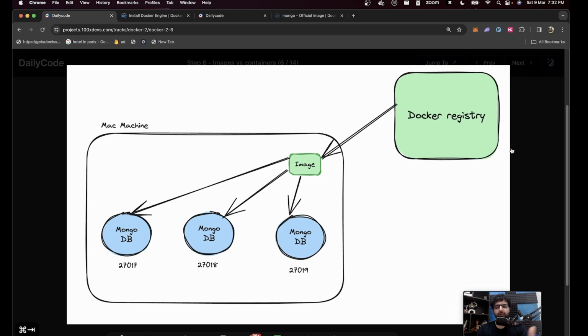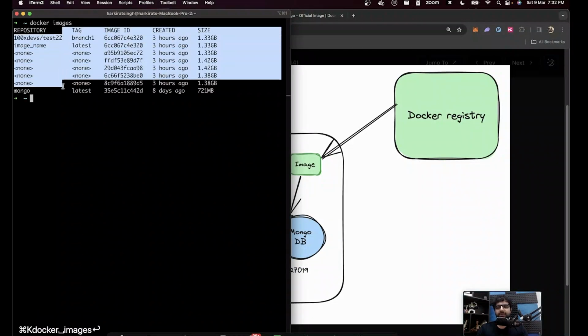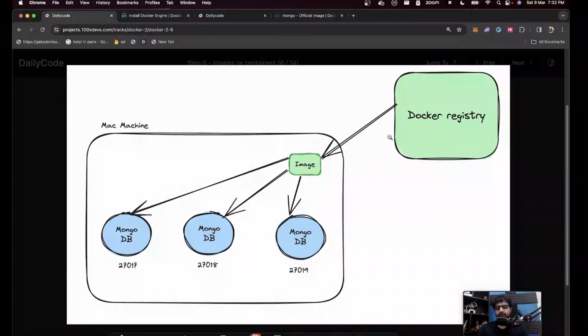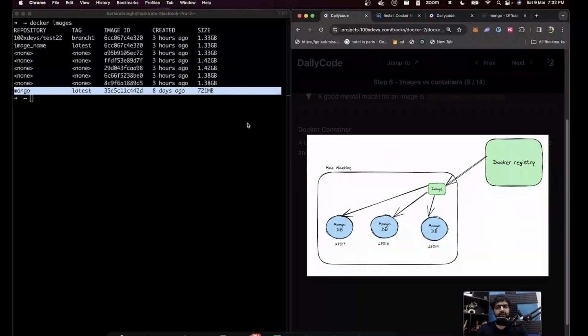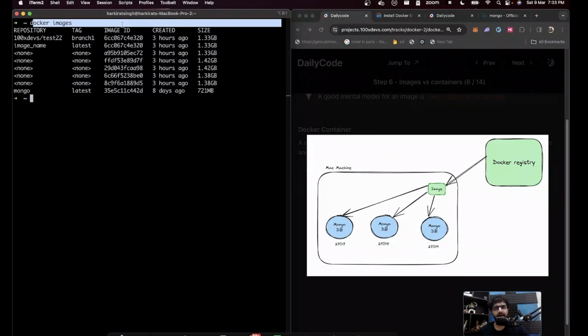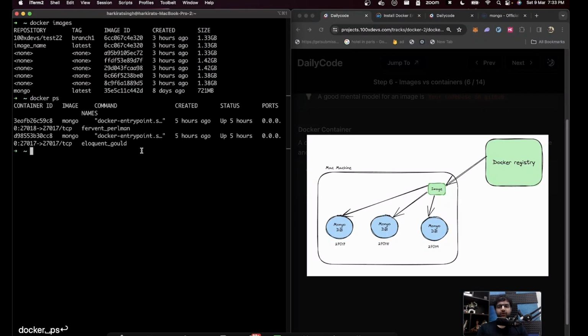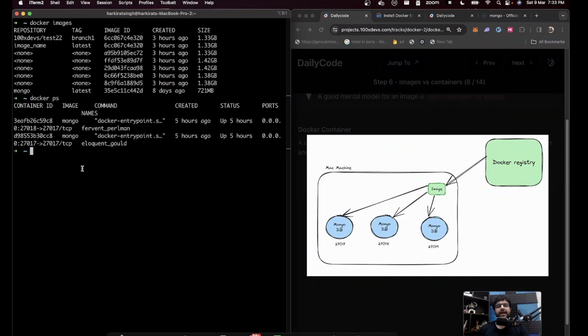Don't worry too much about the commands that I'm running right now. But if I run Docker images here, you will see I have a bunch of images, including Mongo. I have a single Mongo image over here. That is what this image is right over here. This image that you see when I run the Docker images command, you won't see it. So don't try to run this command locally. But just to understand what all images I have, I have a Mongo image, which is similar to this green thing right here. If I type Docker PS, it will show you the containers that I'm running. And as you can see, I'm running 2 Mongo containers. I just ran one in front of you.